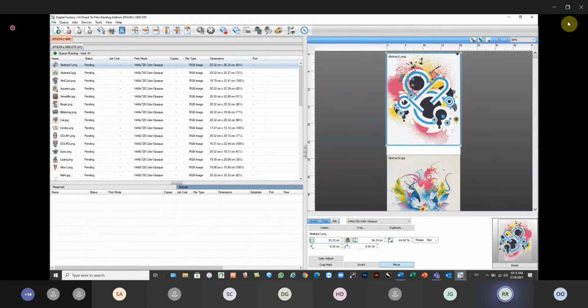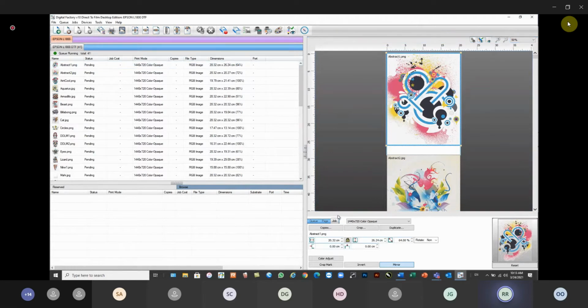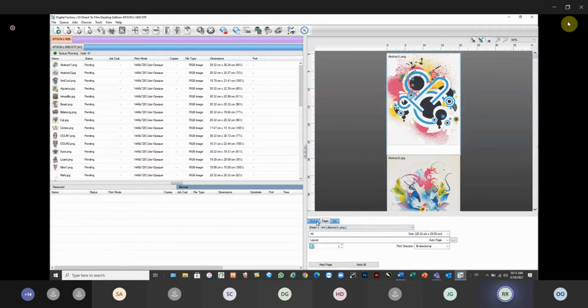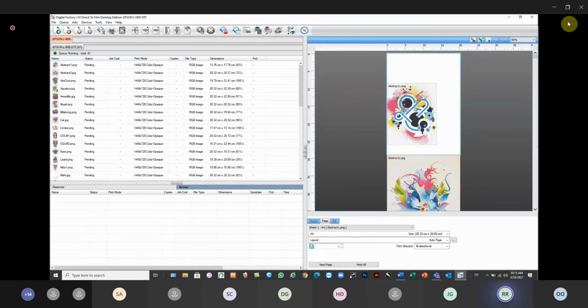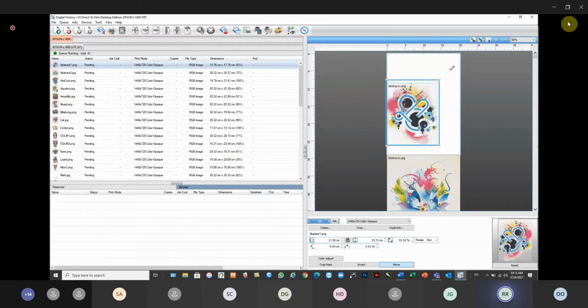So this is the preview on the page. Right now I have my page size set for A4 for now. And in here, when I import the image, I can resize it any way I want. I can resize it manually.